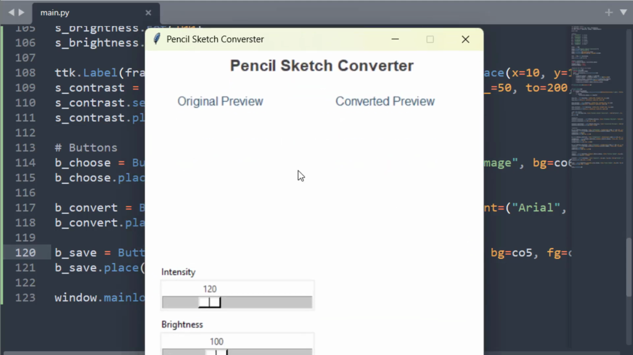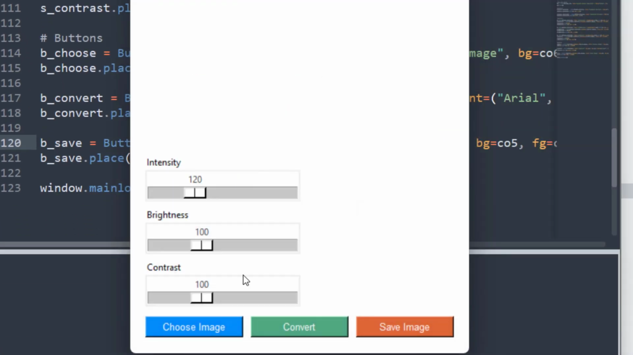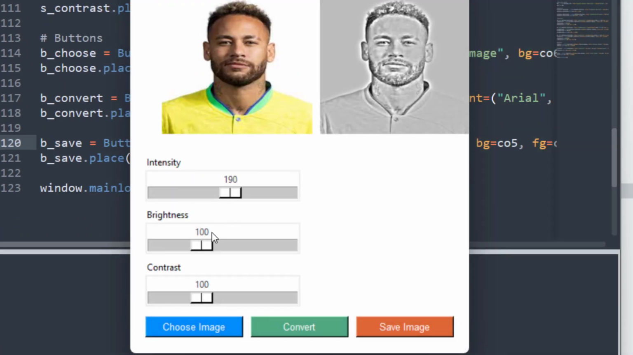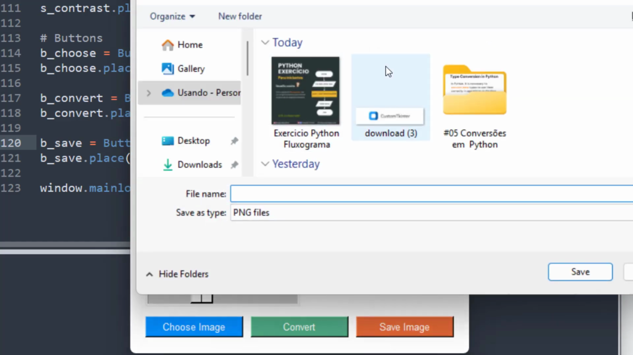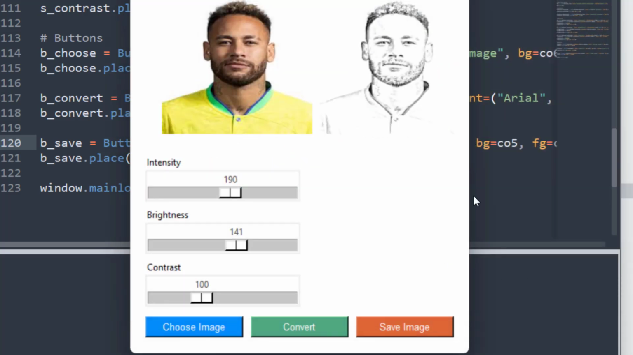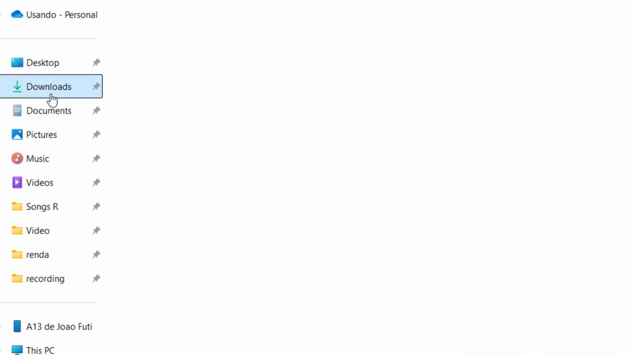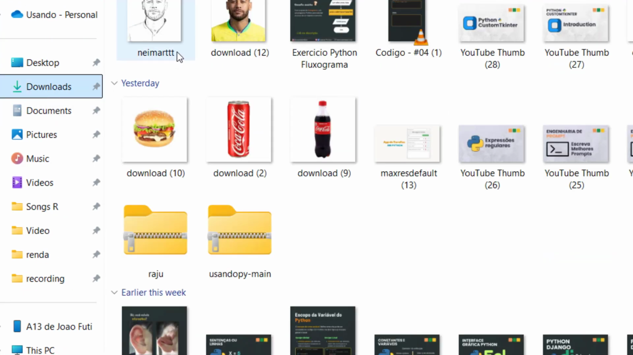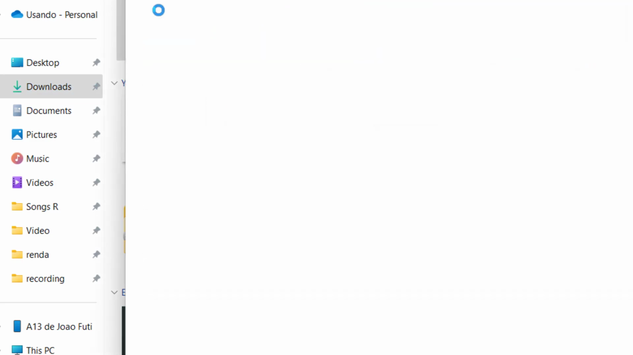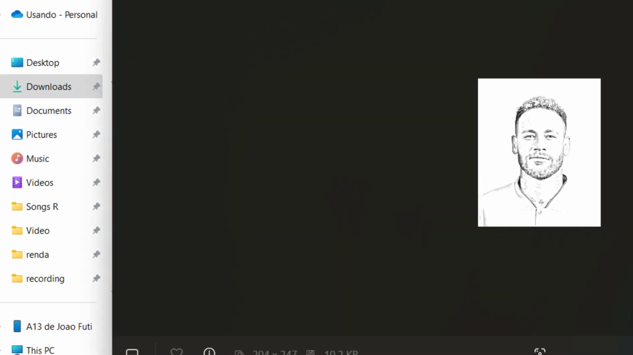Okay, now let's do the final test. Choose image. If I do intensity, blah blah, okay, perfect, I like this one. If I click on save image, now let's choose any place. Let's save in the downloads itself. Let's give Neymar TTT, save, and boom, I think it's saved. Let's go into the downloads folder. There is Neymar TTT. If I open this guy, as you can see, our app is working perfectly.